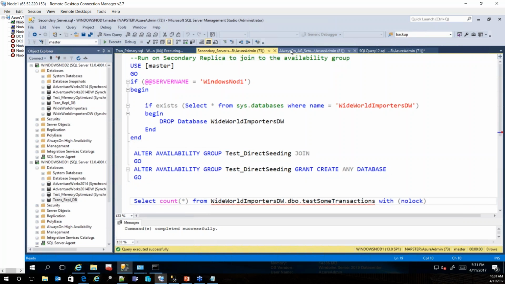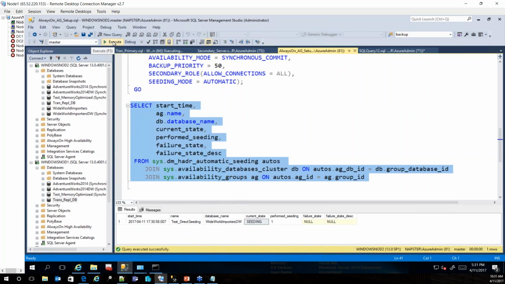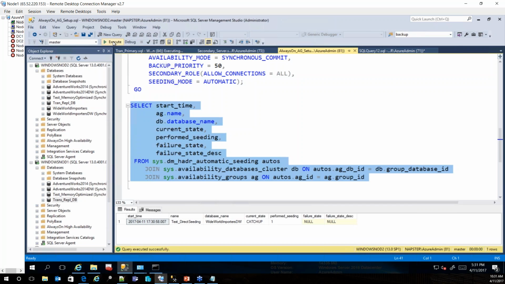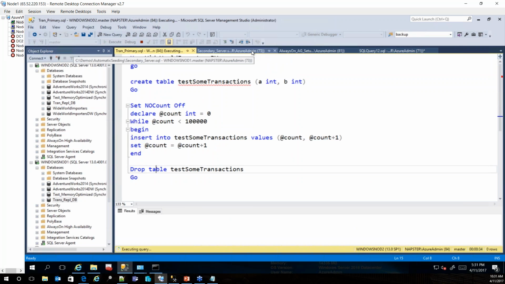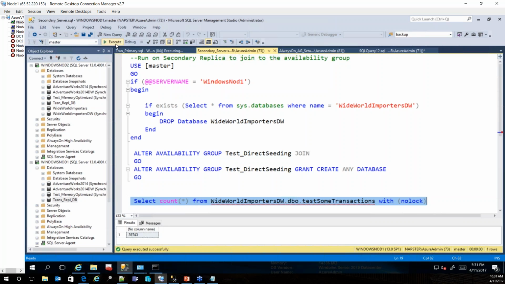So once my seeding completes, I should be able to query my database. So right now it's in the catch-up state. It completed the initial seeding. Now it's catching up on the transactions which are being performed on the primary server. So let's see if I can query that server and see if I get my transactions on the database. So yeah, my transactions are now catching up on the secondary also.